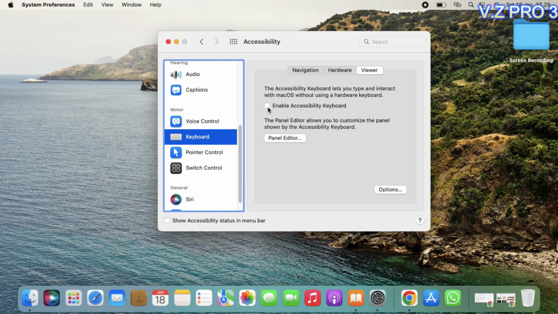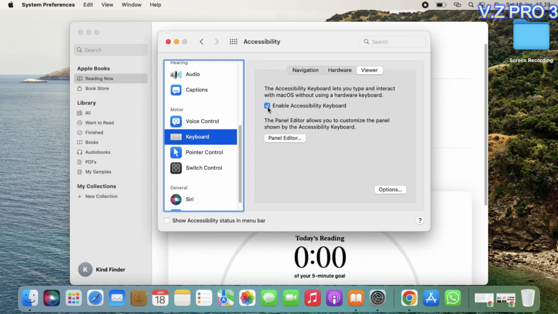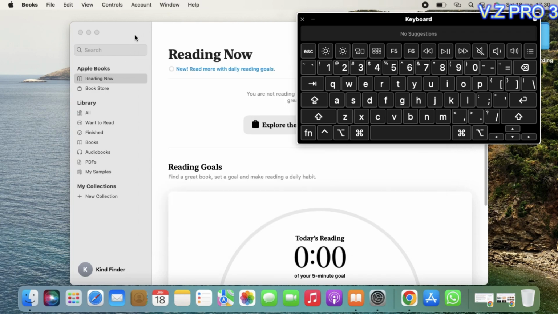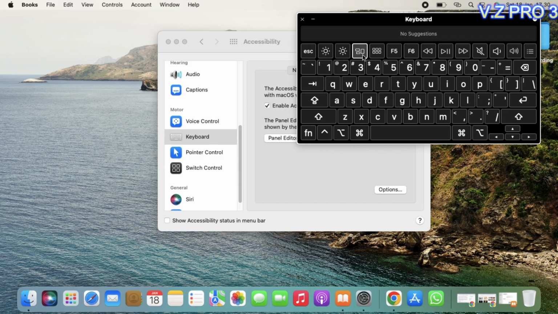Now you see there is an option, Enable Accessibility Keyboard. You can just click the checkbox on that, and the accessibility keyboard will appear on your Mac screen like this, and you can use it.